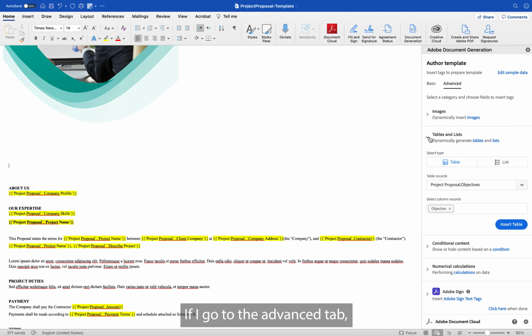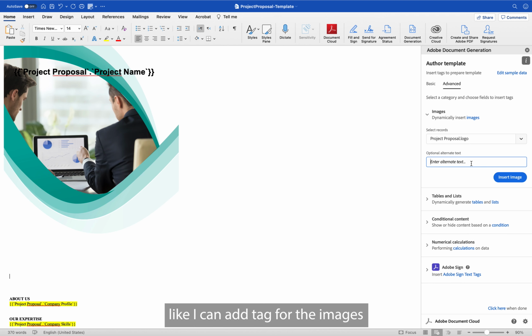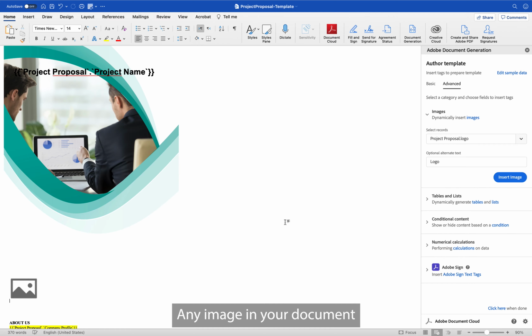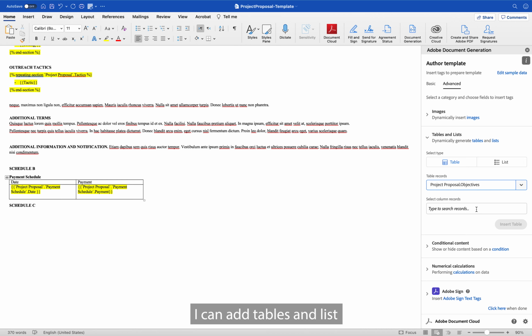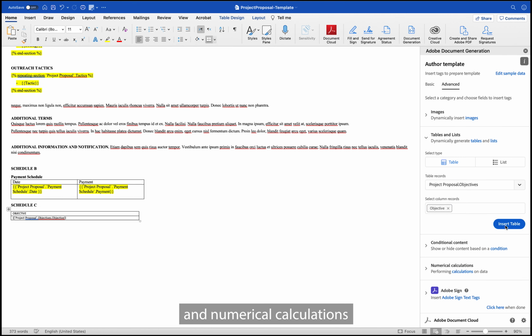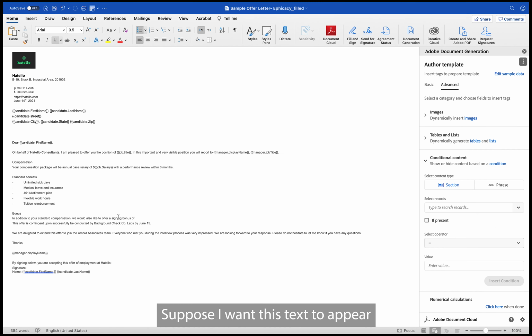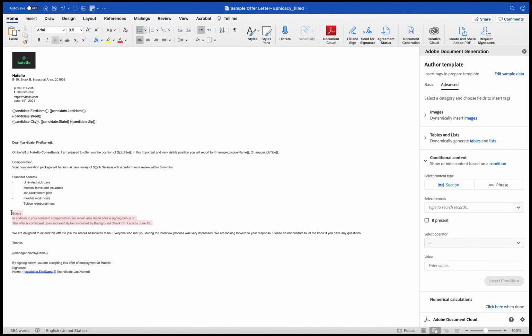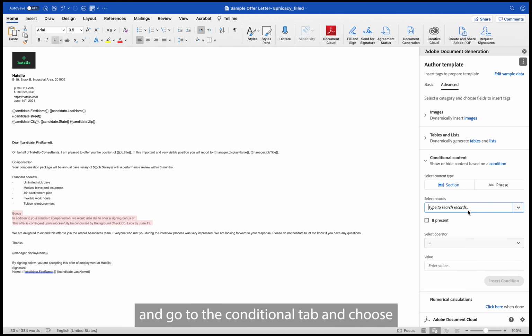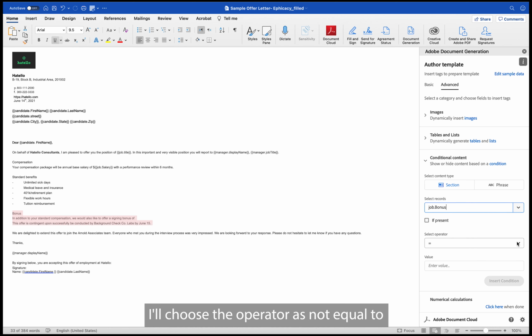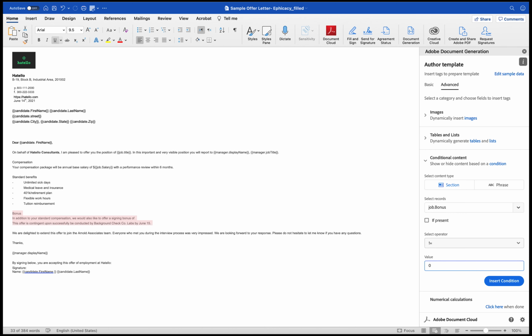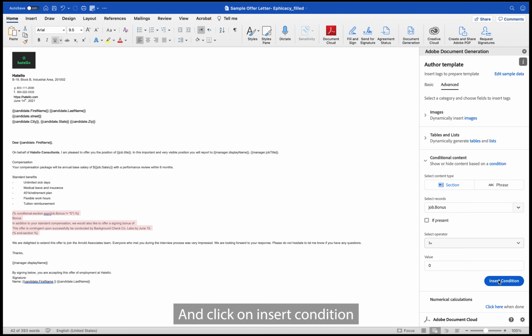If I go to the Advanced tab, I see other options, like I can add tags for images. Any image in your document can dynamically change based on your data. I can add tables and lists and numerical calculations. Suppose I want this text to appear only if a certain condition is met. I will select this text, go to the Conditional tab, and choose the record as job.bonus. I'll choose the operator as not equal to, give it a value of 0, and click on Insert Condition.